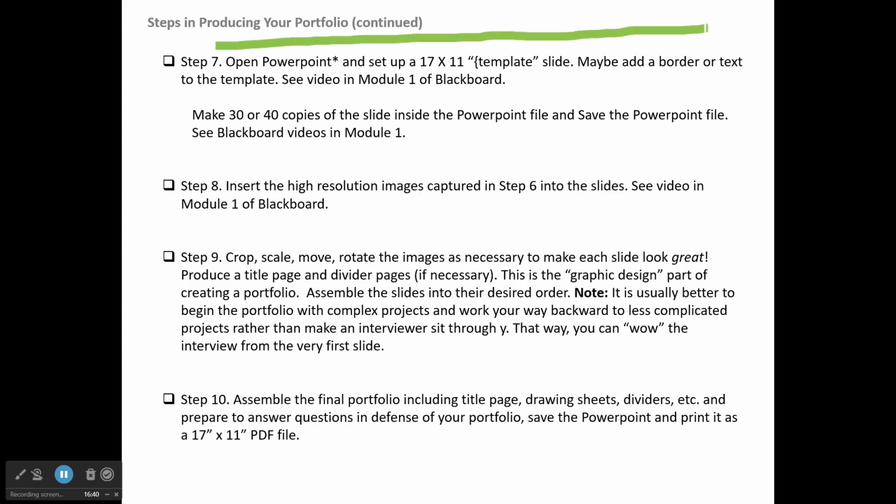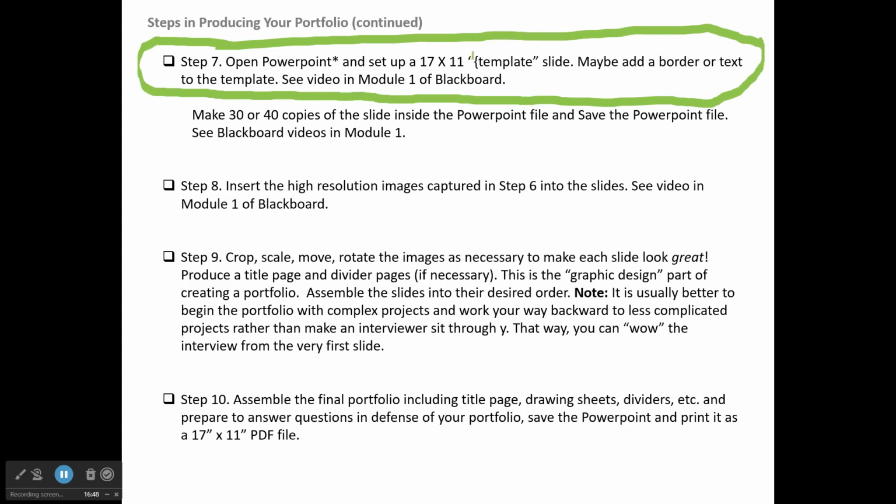Step 7, open PowerPoint and set up a slide that's 17 by 11. This will be your template slide. Add a border, add text, do the graphic design that you want to do because you're creating this template, and save it. Then make 30 or 40 copies of that slide inside PowerPoint and save the PowerPoint file again. This is covered in a video in Module 1 of Blackboard.